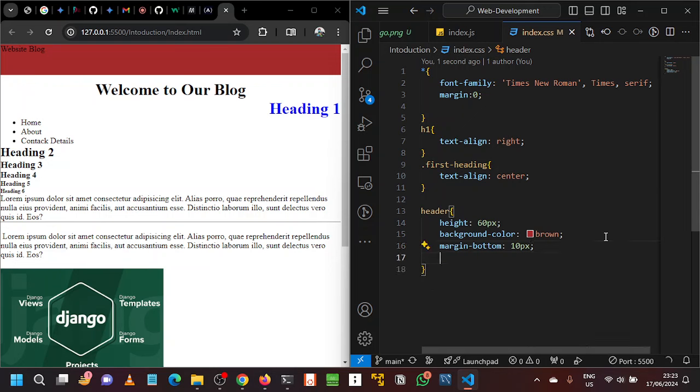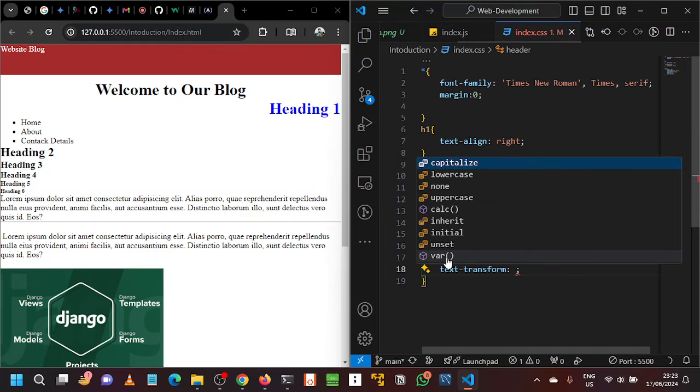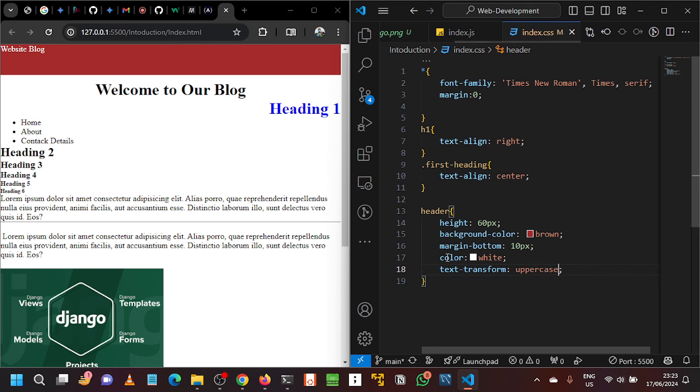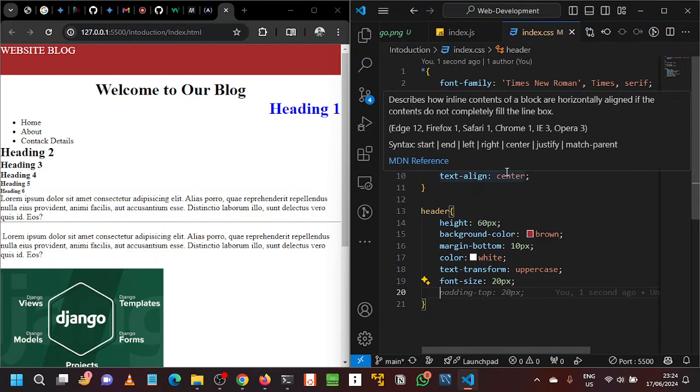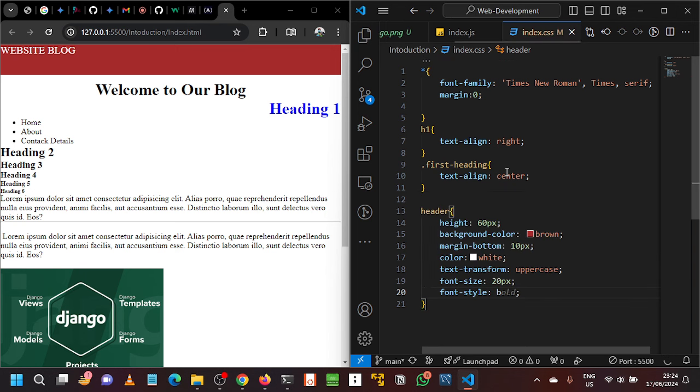Now let us also say, inside there, the text should have a color of white. You can also use text transform to make it uppercase. Now we can also add a font size to make it bigger. In case you want it to be bold, you can give it a font style of bold, but personally I usually like to style it from there.